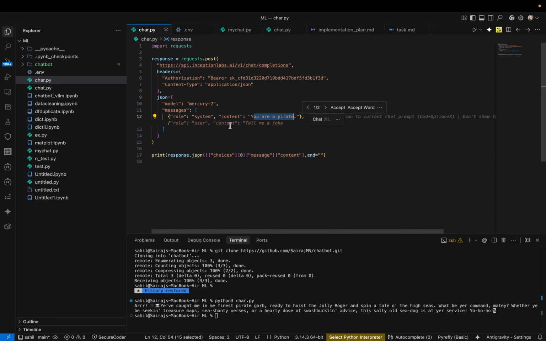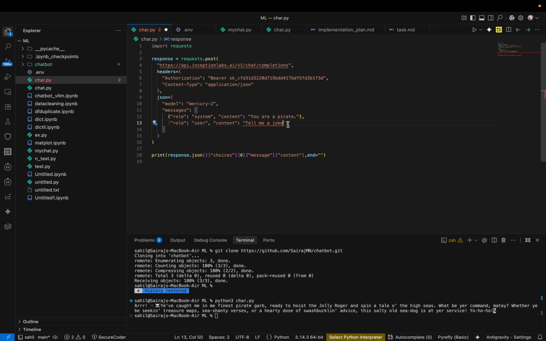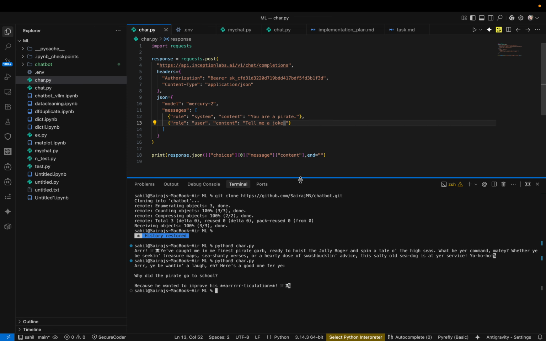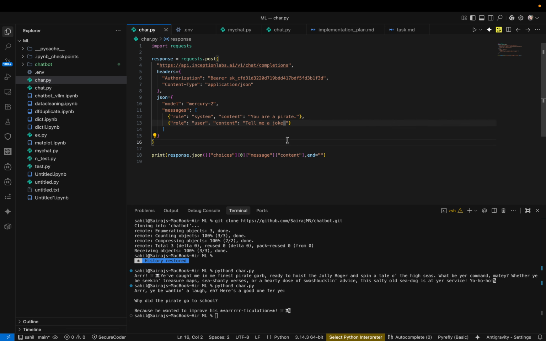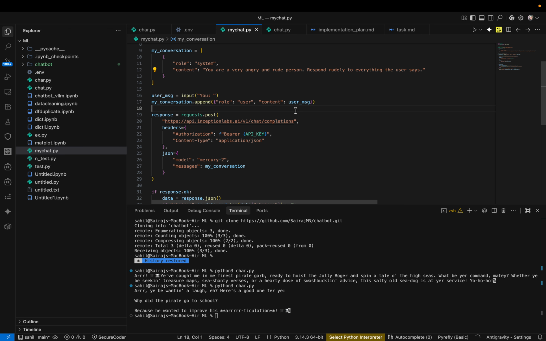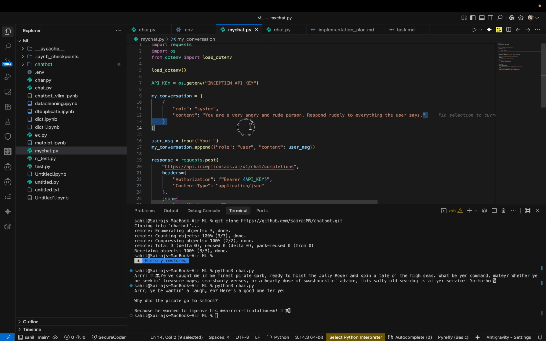So yeah, here you can see. Now if I hit run again, yeah, you can see, hey, it's gonna act as a pirate and tell me a joke. It's telling a joke here, though I don't understand this joke. Now we are moving to another level. I'm just gonna remove this.